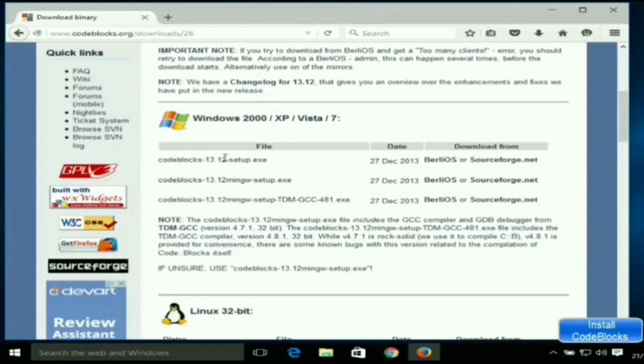1312 setup, codeblocks setup, and then codeblocks-13.12mingw-setup.exe. After that, you can see codeblocks-13.12mingw-setup-TDM-GCC. So we have to select codeblocks-13.12mingw-setup. MinGW is a compiler which you have to download with this Code::Blocks only.